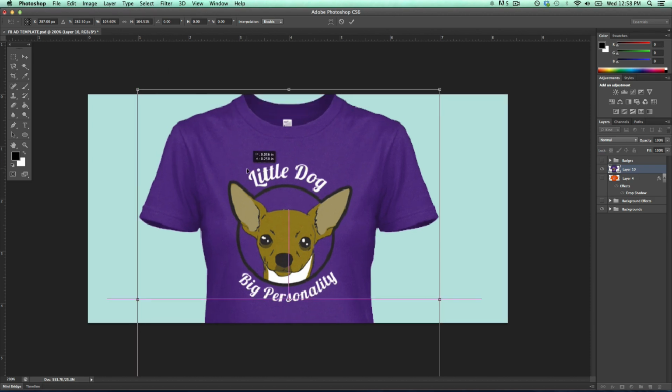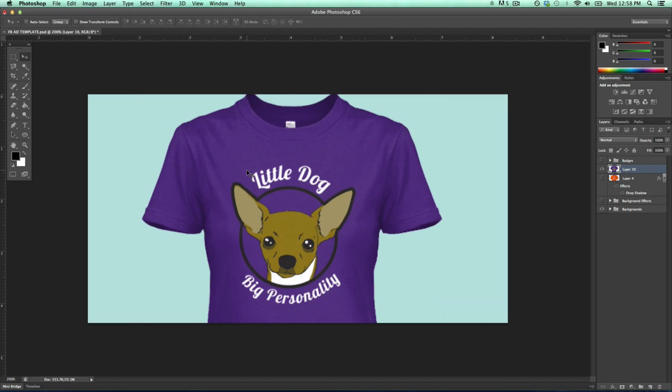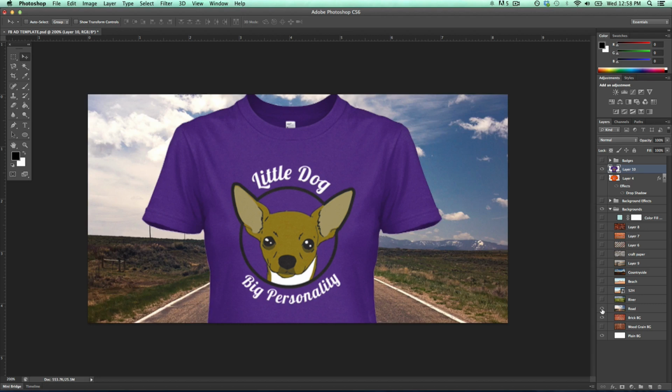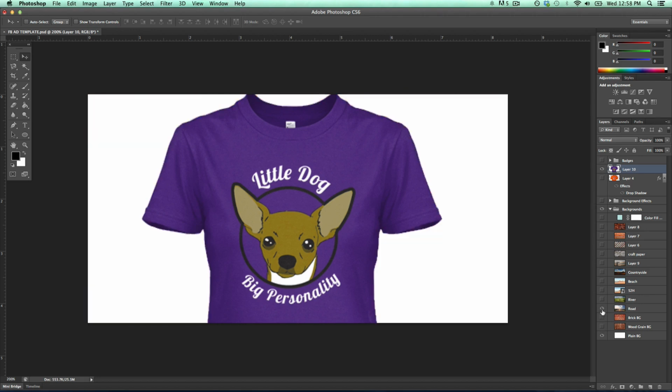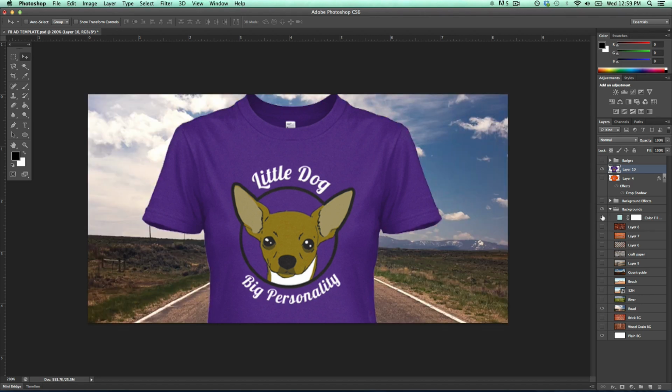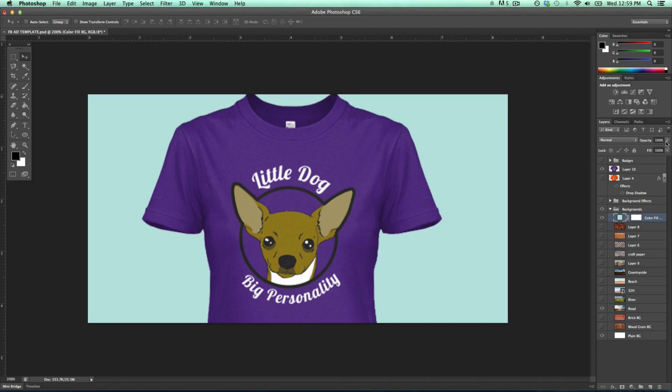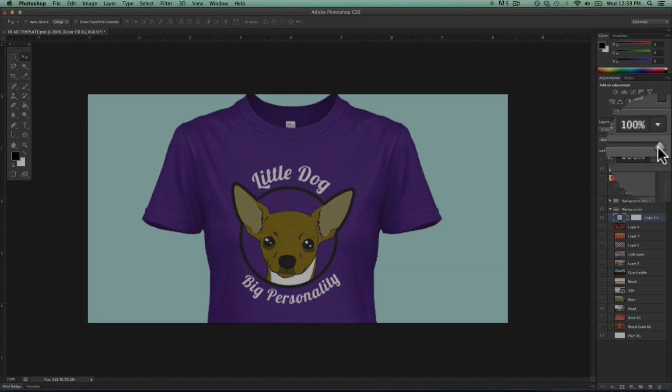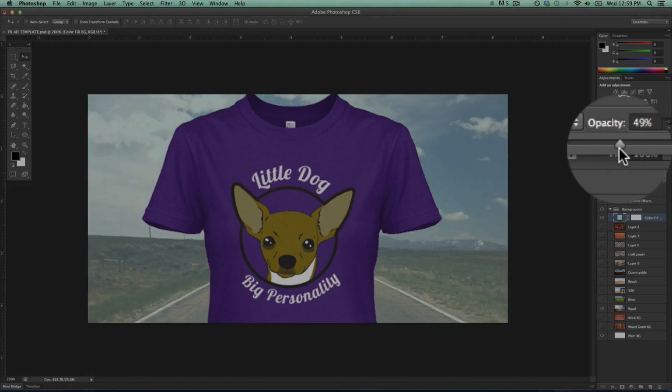Now it's time to add a background. In this template, we have a variety of options. You can select which one of these layers you want to be visible by toggling them on and off in the Layers menu. One option is to use a background image and overlay it with a low opacity color, giving the effect of a colored lens. Just adjust the opacity here.